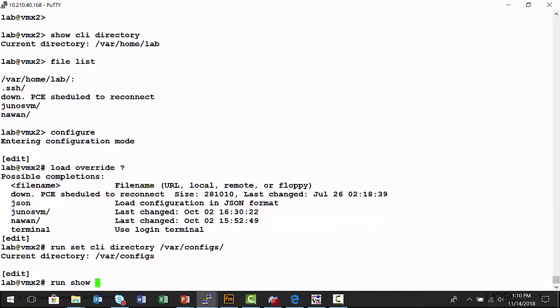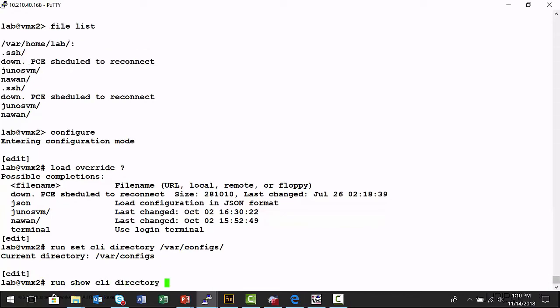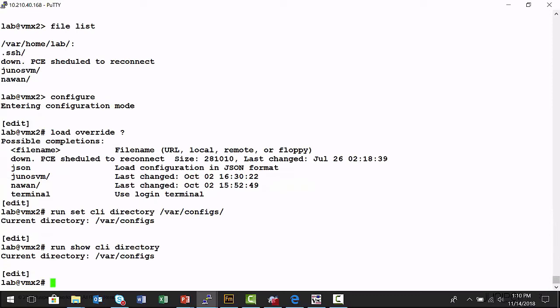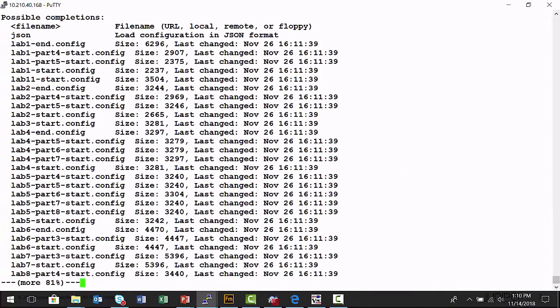Now if I run a show CLI directory command, I can see that my working directory, the default location, has been changed. So now when I run a load override command and I try to view a list of files, I'm not looking in /var/home/lab anymore. I'm looking in /var/configs, which is the default location where I have all the configs that I'm interested in working with during my administration session saved.